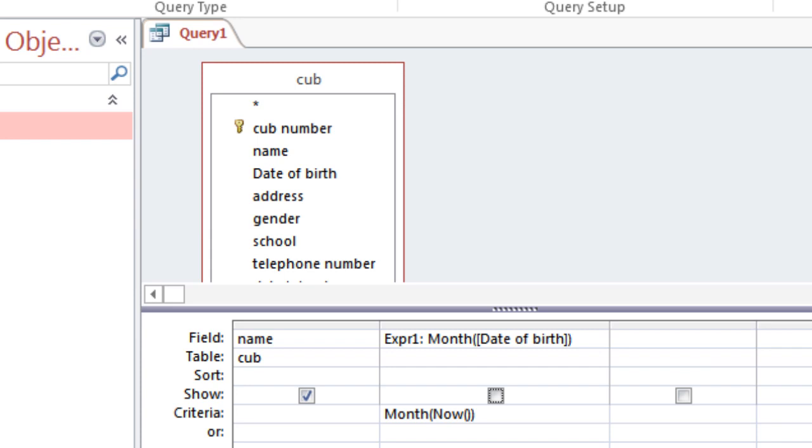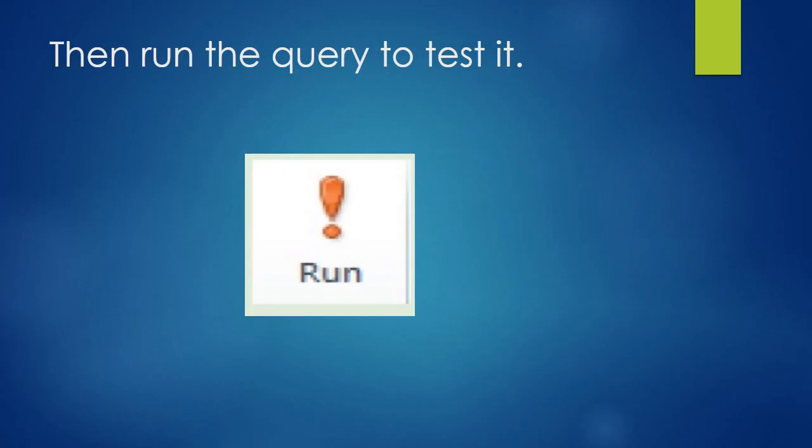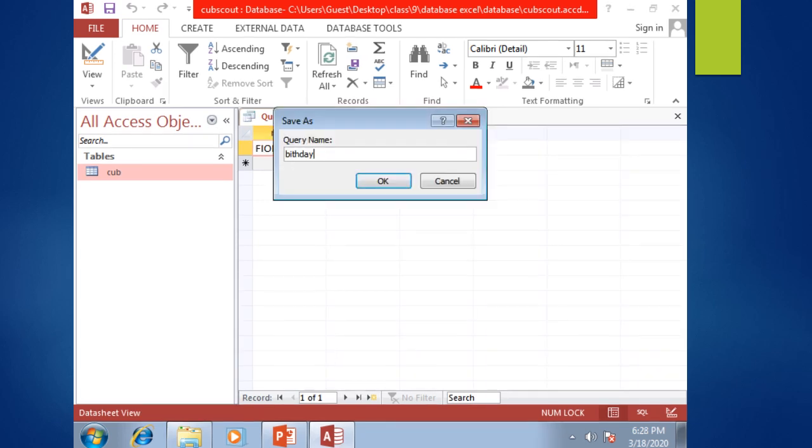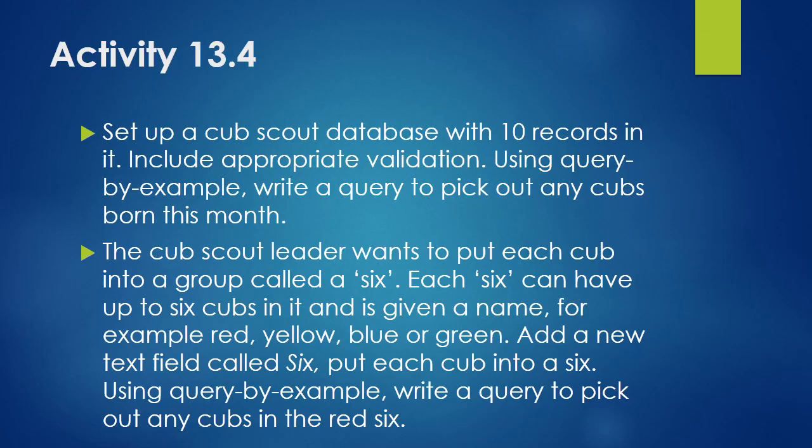After writing all this, go to Run and click it, then you can test that. The expression once again you can see clearly: Month, round bracket, square bracket, Date of Birth, square bracket close and round bracket close, Month(Now()). Once you write that, click the Run button. Once you click the Run button, you will get the names of those who have a birthday this month. You can see only the name field is showing, and the birthday person is only Fiona. So you can see only the person who has a birthday this month.